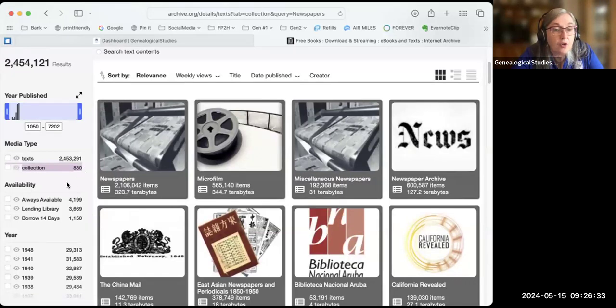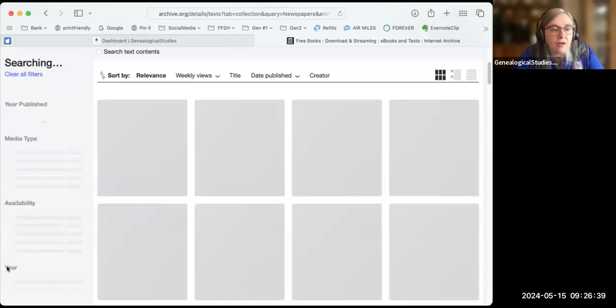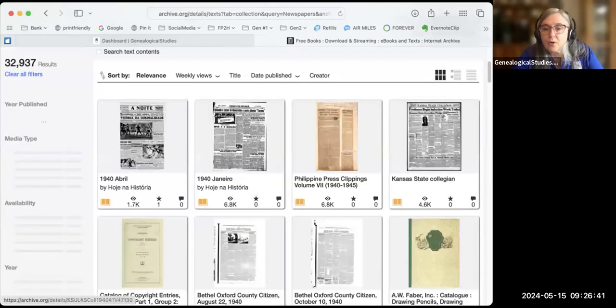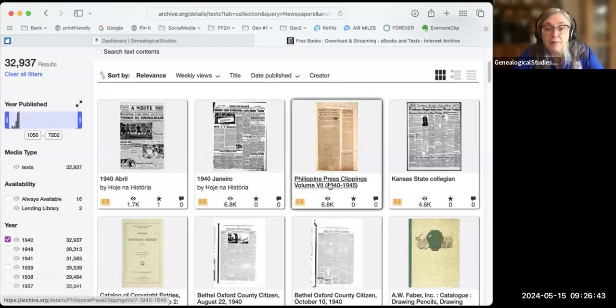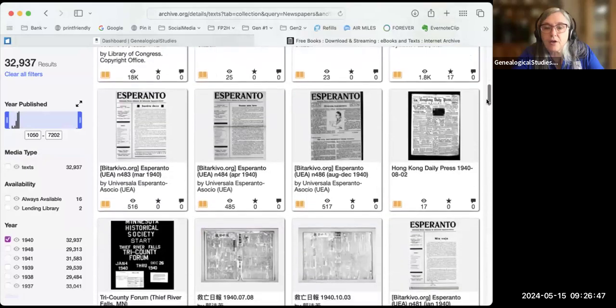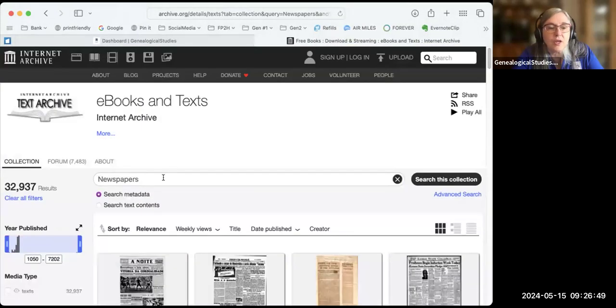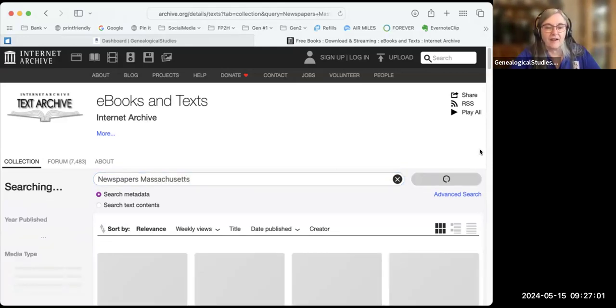You can borrow some. Let's just choose a year. Okay, 1940. It's going to show you some from Kansas, some from the Philippines, a lot of different newspapers. And so you can narrow it down. Let's do a state. Let's do Massachusetts. Let's hope I spell it right.